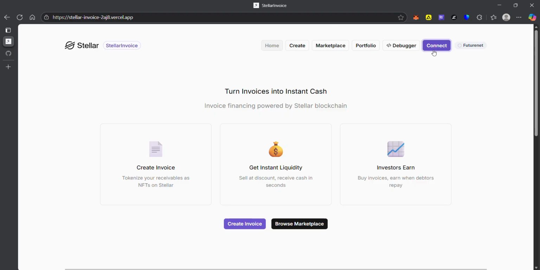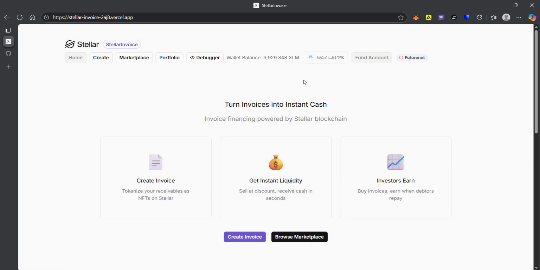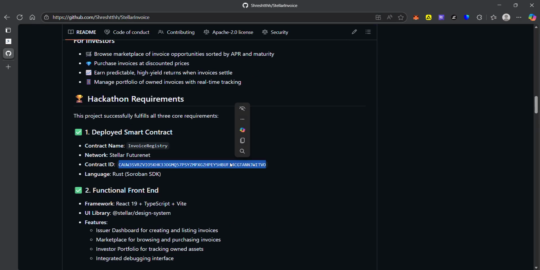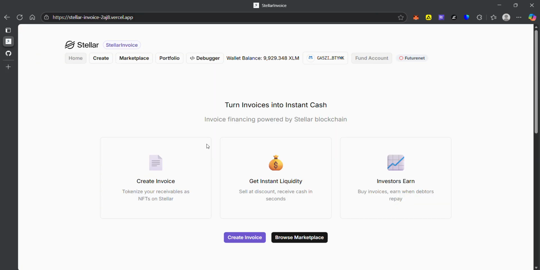Let me connect my wallet before I tell you more about the project. So the wallet is connected now. Let me show you how this fulfills all the three criteria first. So we have a deployed contract on this address. You can see this at the GitHub README of this project. Secondly, we have a fully functional front end.